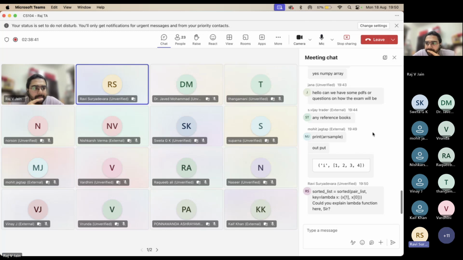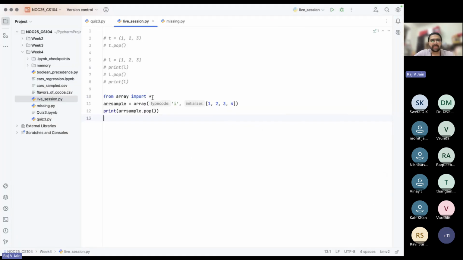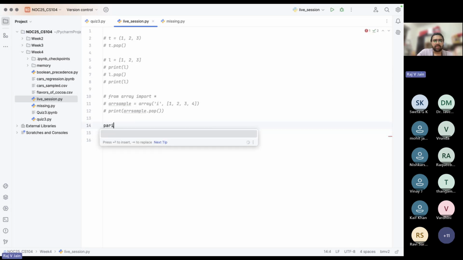Sir, I have one question here in the chat. If you can see that question: Lambda, how to use that lambda? Sort, sorted of pair list, key x1 x0. So I am assuming this pair list is basically a list of tuples having two elements. Is that correct? Correct.